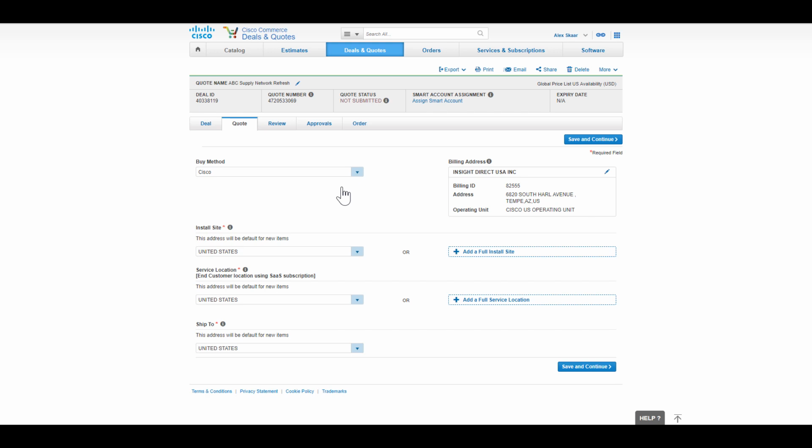If you choose to go through distribution, then once you submit your deal, you will receive an email with a DART number and approval. Inputting an install site is optional at this point. As long as you have the country, you'll be able to move forward. The service location is for software as a service subscriptions. You can go ahead and leave this as the default. For ship to, specify the country the equipment is going to. If it's within the United States, then go ahead and leave this as the default. Click Save and Continue.